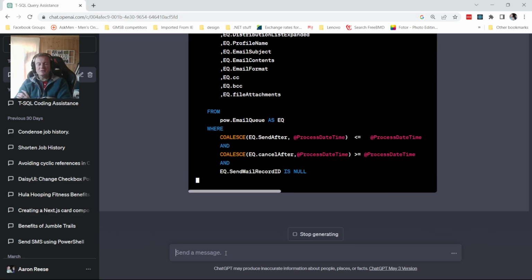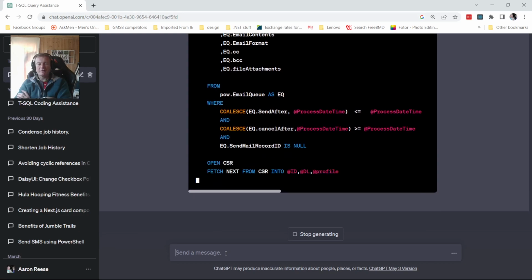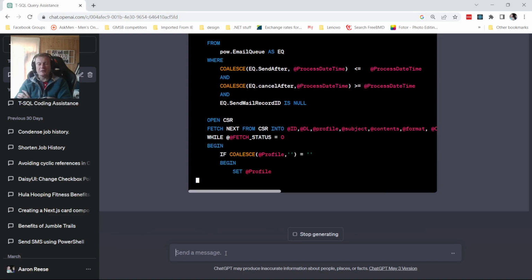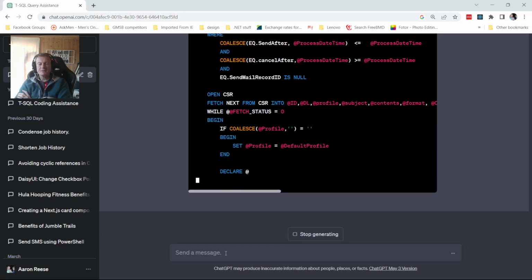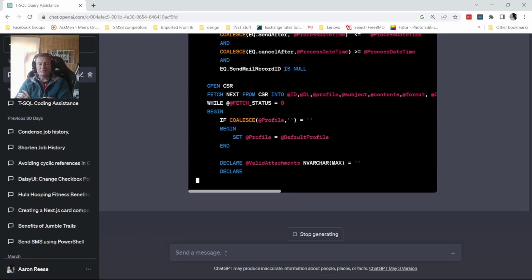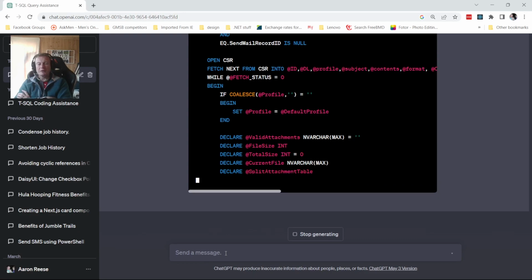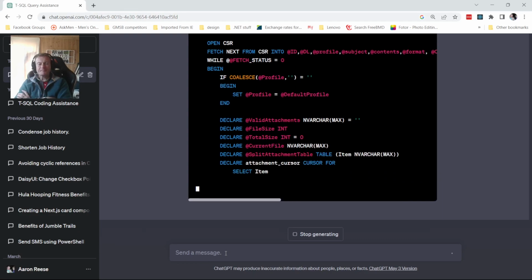And ChatGPT doesn't go all the way back through the conversation every time. It only uses generally recent correspondence to get its context. So that's why we need to make sure we still have a copy of the full stored procedure available whenever we get too long.